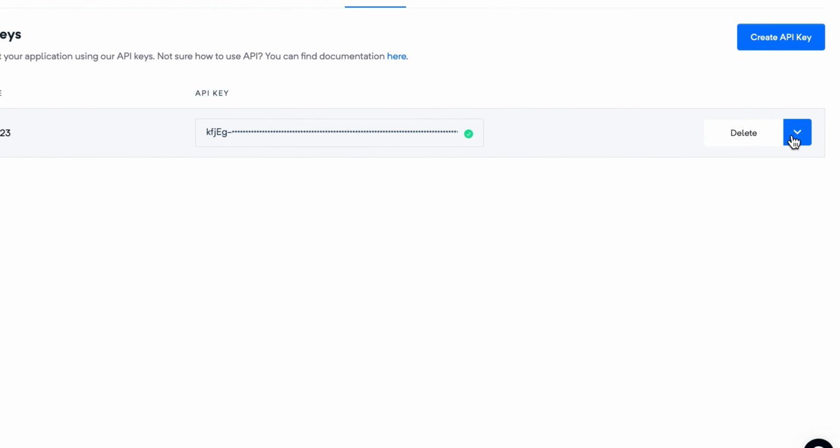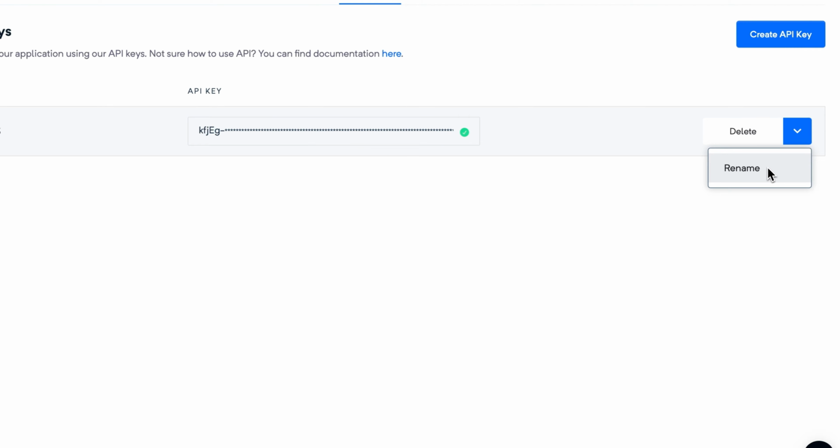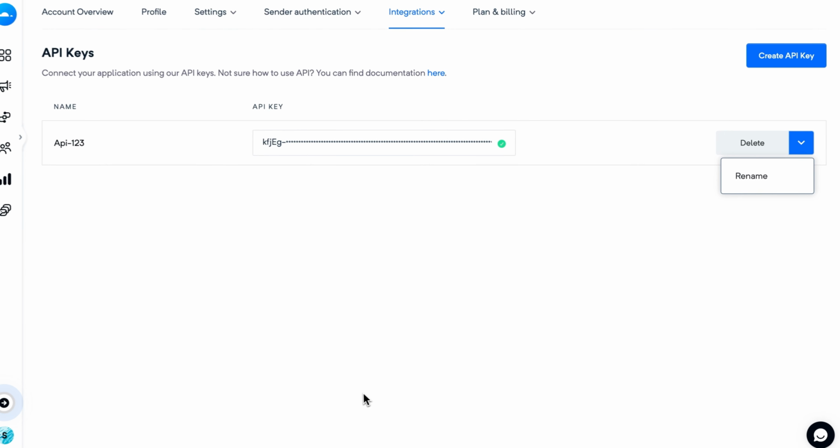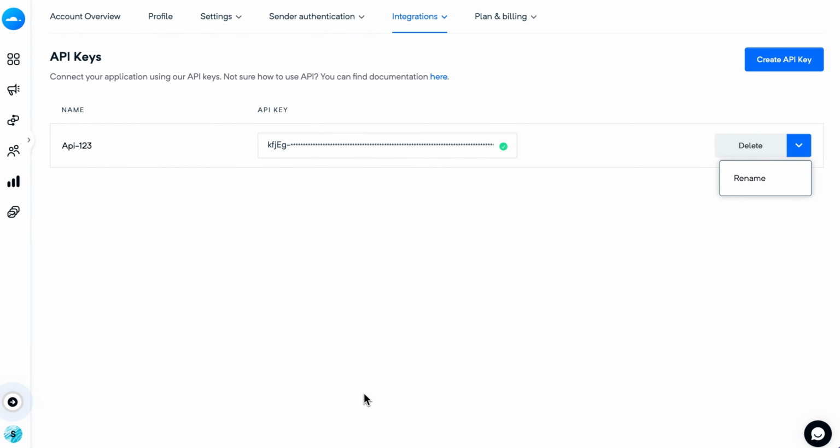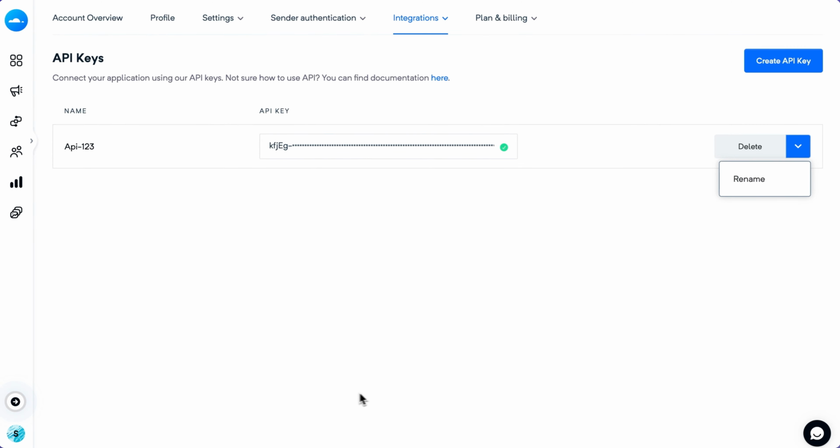Additionally, you can edit or delete the API keys at any time. And that's it. You've successfully generated an API key in Mailercloud. Remember to follow the best practices to keep your API keys secure.